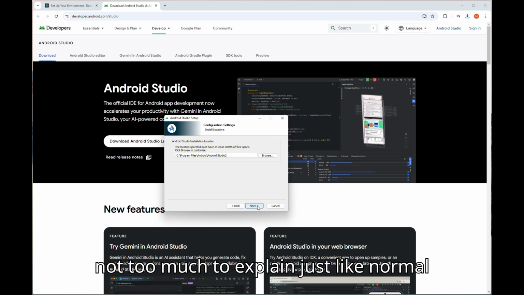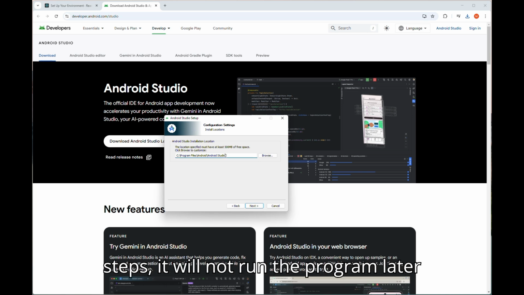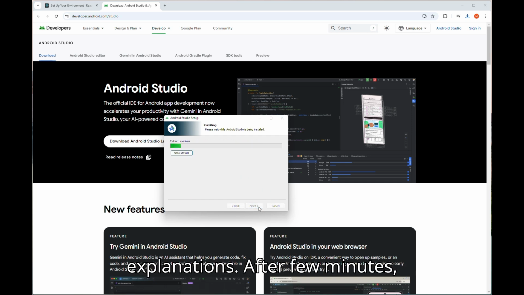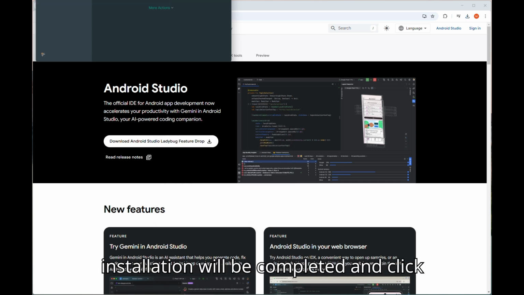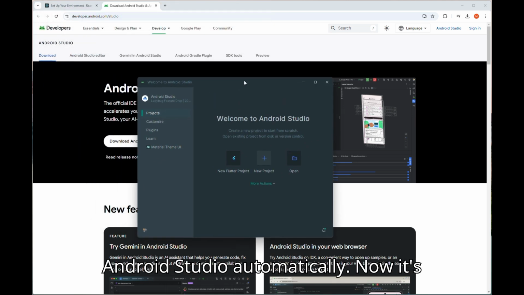This video is not too much to explain, just like a normal installation, but if you missed any steps, it will not run the program properly later, so watch the full video and enjoy the background music with my explanations. After a few minutes, installation will be completed, and click on Next and Finish button to start Android Studio automatically.